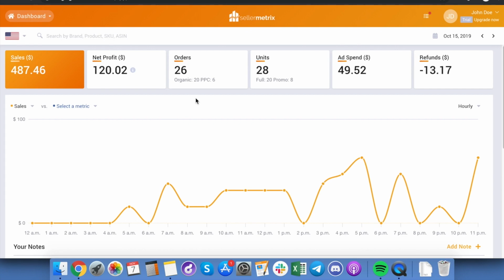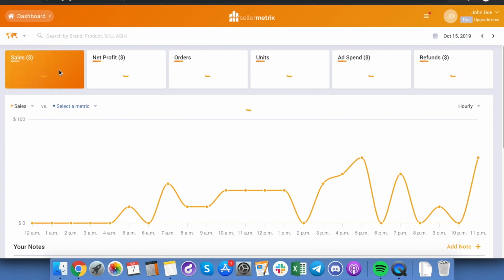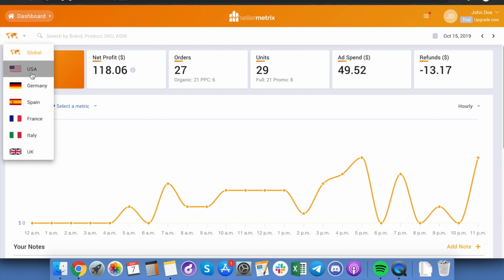Okay, so in the top left corner, we see this US flag, which means that we're looking at our sales data in the US. So if you're selling in multiple marketplaces, like Germany and Spain, you can switch easily between them. There's also a global dashboard, where you can see your total global Amazon sales and profit. By default, the values in the global dashboard are shown in US dollars, but you can change this to see it in euro, for example, or I think we support most of the big currencies in the world, and we can easily add more on demand. But in this example, we will continue to look at the US.